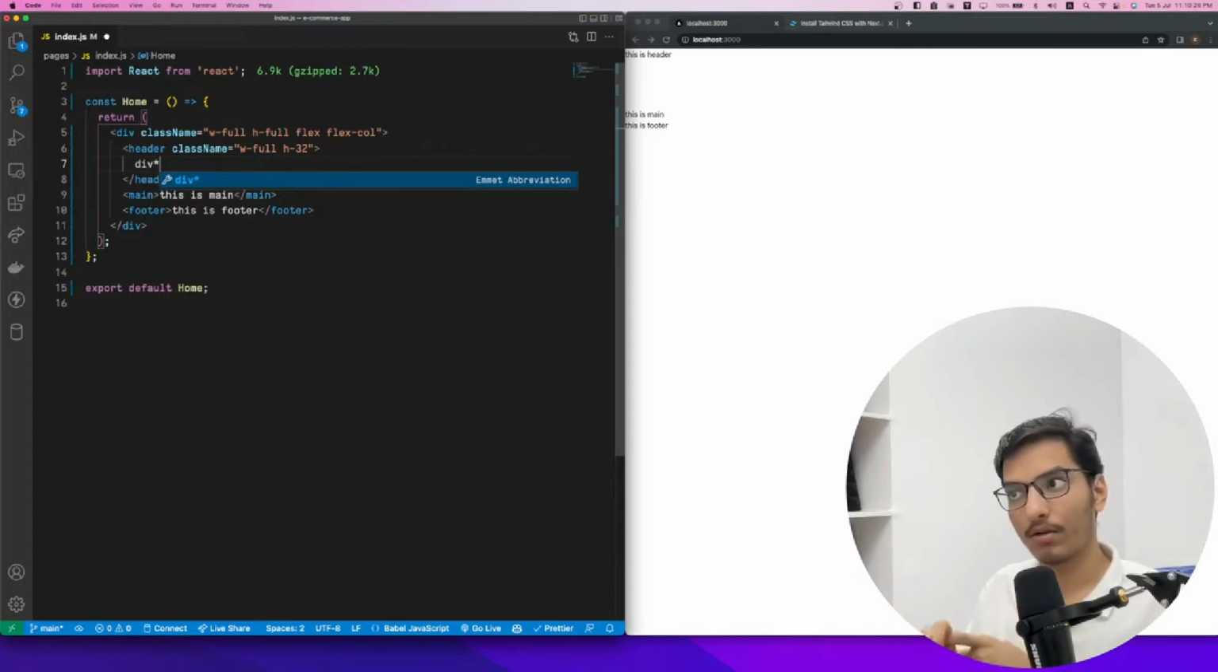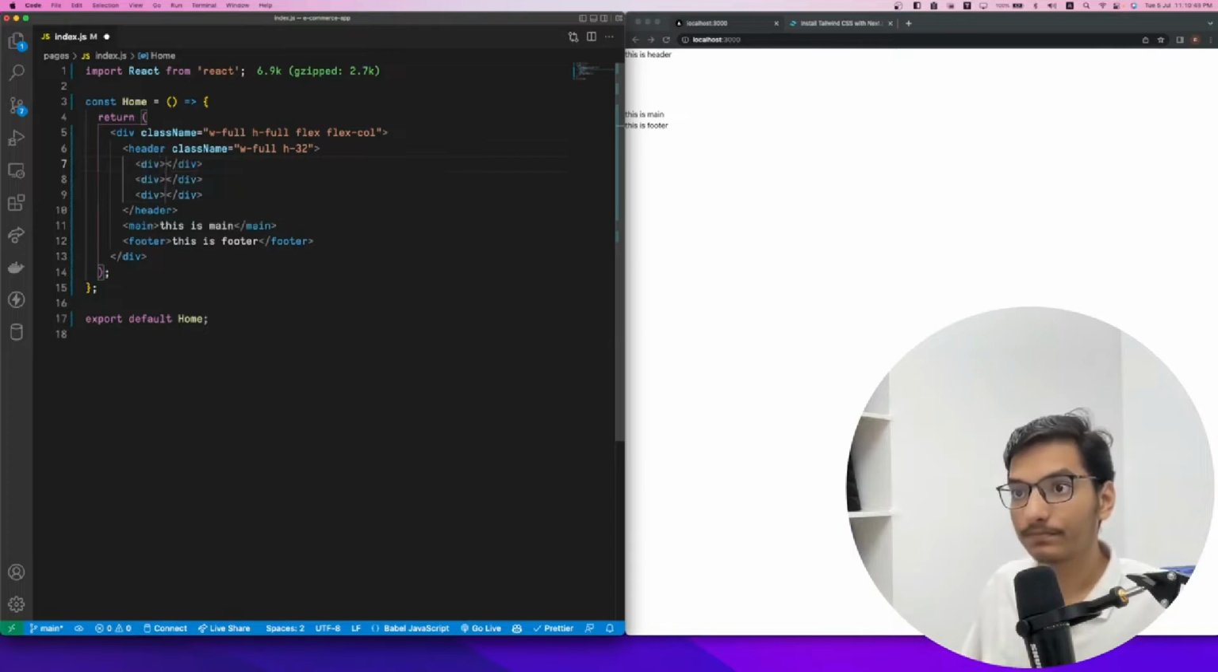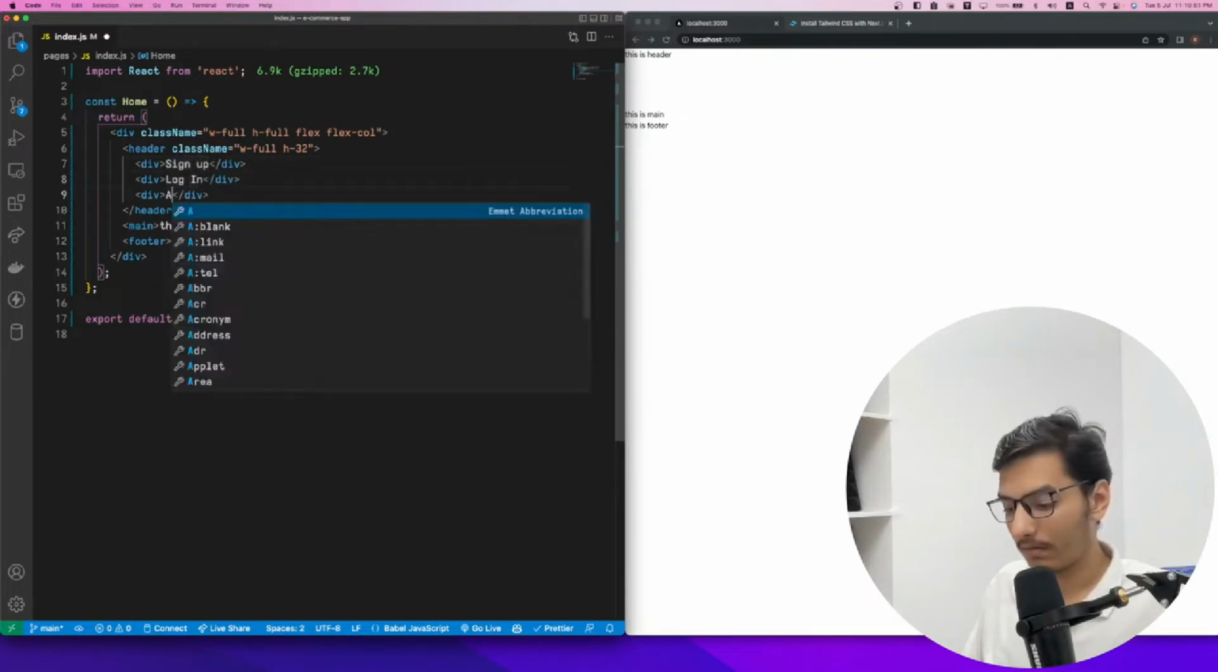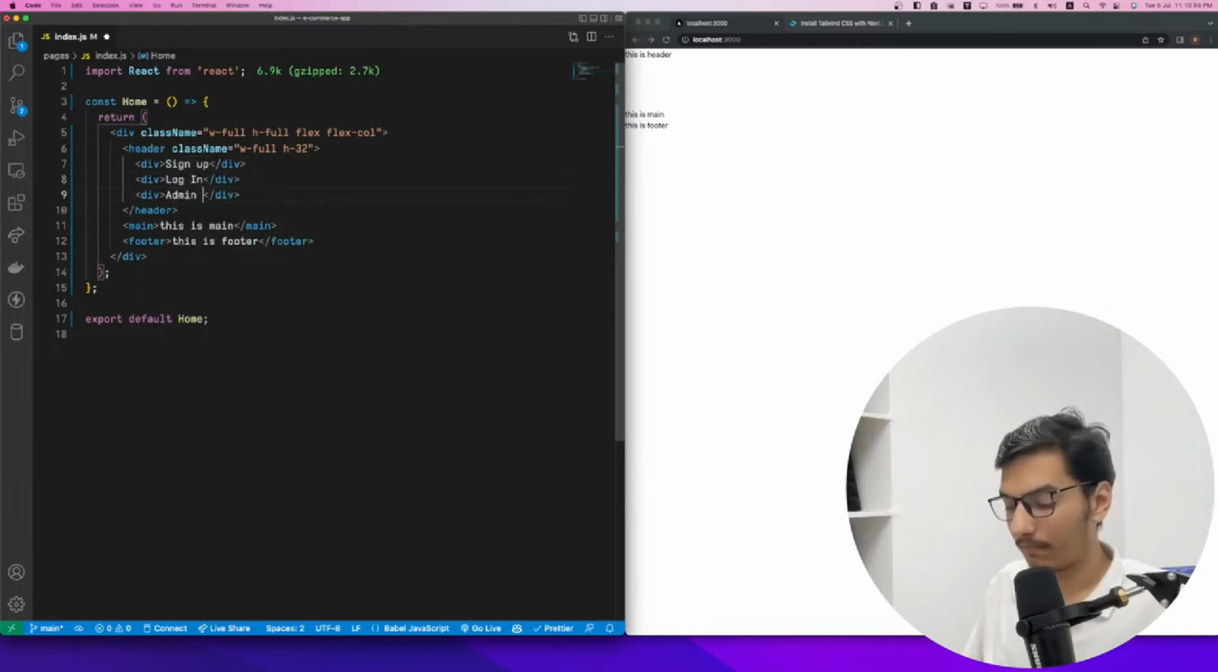All the products, okay, we don't need anything for that. We are building a minimal e-commerce application. We are not implementing any bonus functionality or any advanced functionality. We are building a simple full stack e-commerce web application. So sign up, login, admin. Okay, these are all buttons, so we can also make them look like buttons.